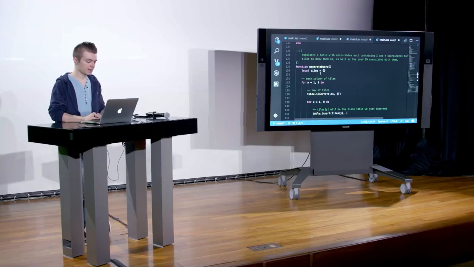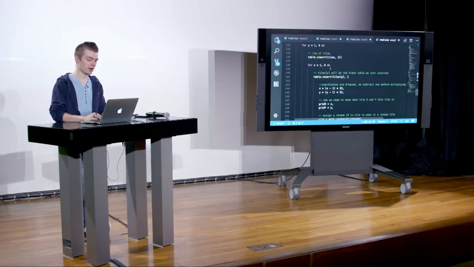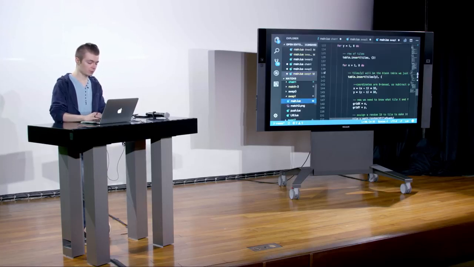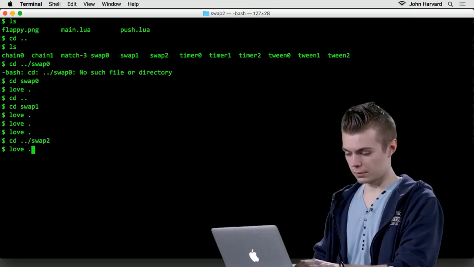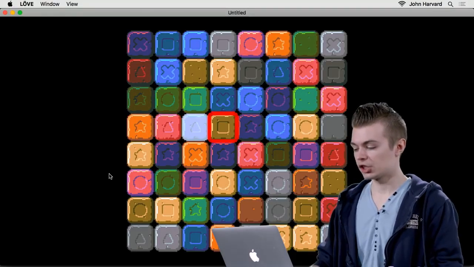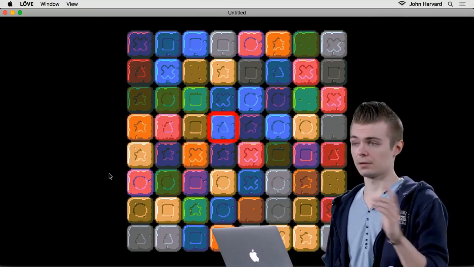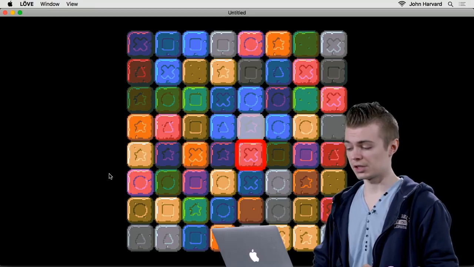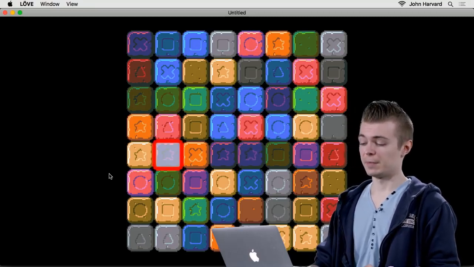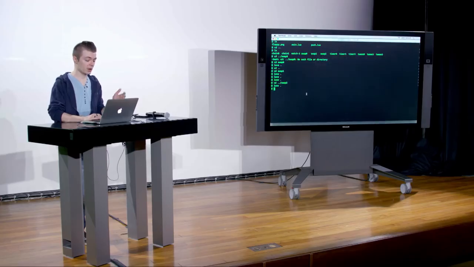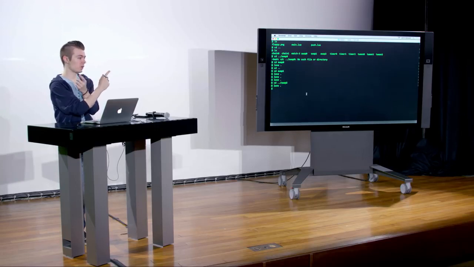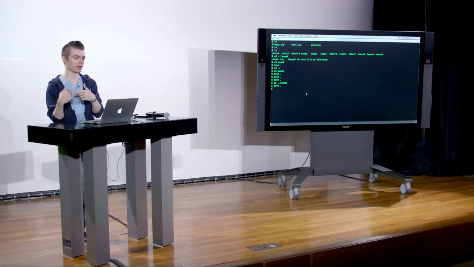OK. So the last thing: this example is actually not that much different from swap 2. I'm going to show you swap 2 right now. So if we go to swap 2, the only change we really have made is that now tiles tween, instead of instantly changing. This is a piece of cake at this point. We already know the function we need to use: Timer.tween. All we need to do is tween tile1.x and tile1.y to tile2.x and tile2.y, and do the same thing in reverse, tween tile2.x and tile2.y to tile1.x and tile1.y.